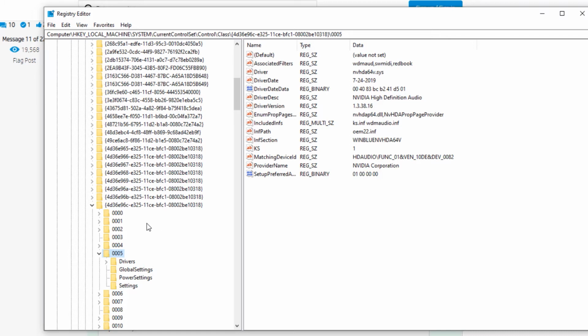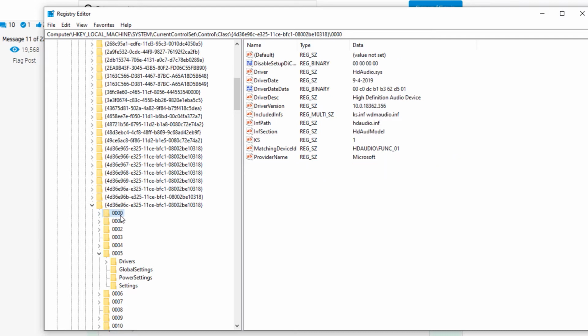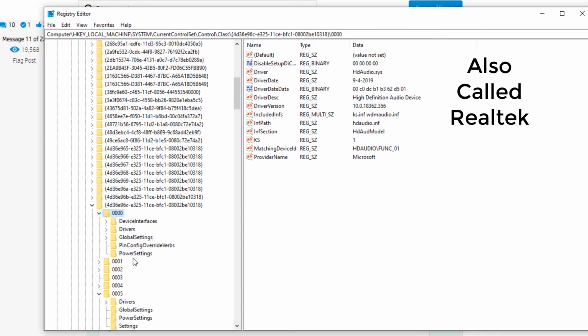So in some cases, let's say I was not using my NVIDIA driver but my built-in audio on my motherboard. In that case, I'd be going to 0. Again, yours could be in a different location somewhere in here, and I would be doing the configuration the exact same way, but on line 0. Again, I'm not using the audio device through the motherboard. I'm using the NVIDIA, so I'm configuring 0005.